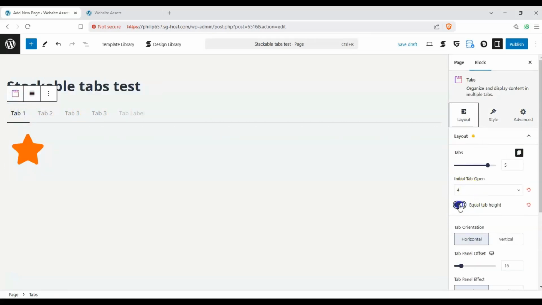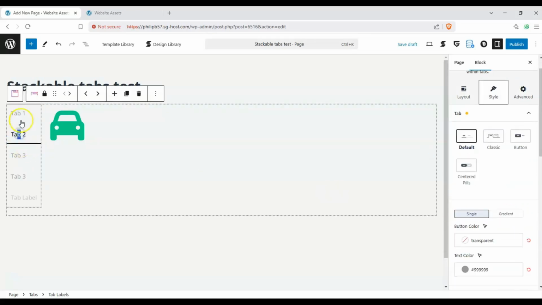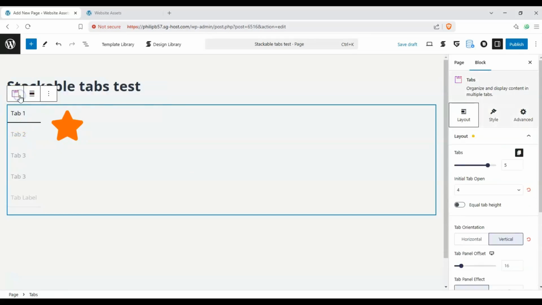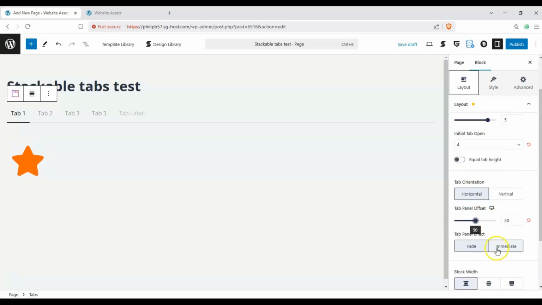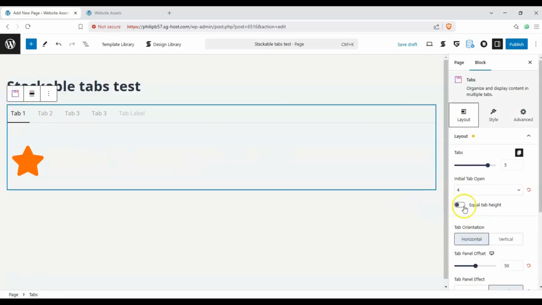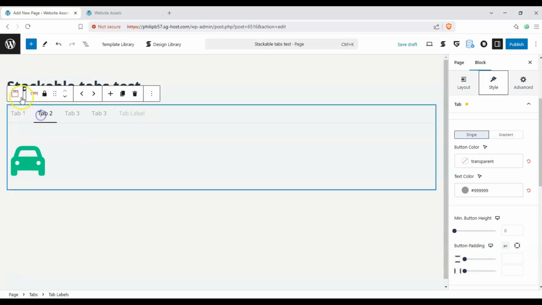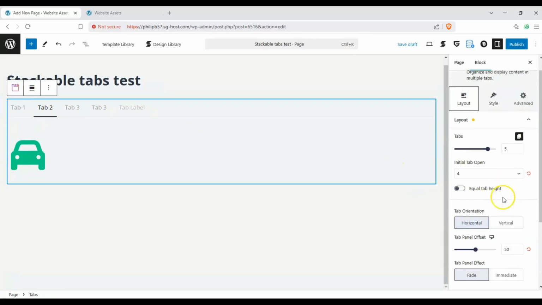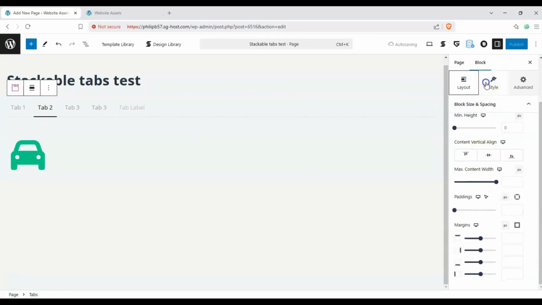And equal tab height if we wanted to do that. We can orient them to be horizontal or vertical, right? I'll put them on horizontal just so it's easier for us to see. We can choose the offset, and we can choose the effect, right? So there we go. It fades between the two of them rather than direct. And we can change the block width and the size and spacing, just the paddings and margin, just the usual stuff.